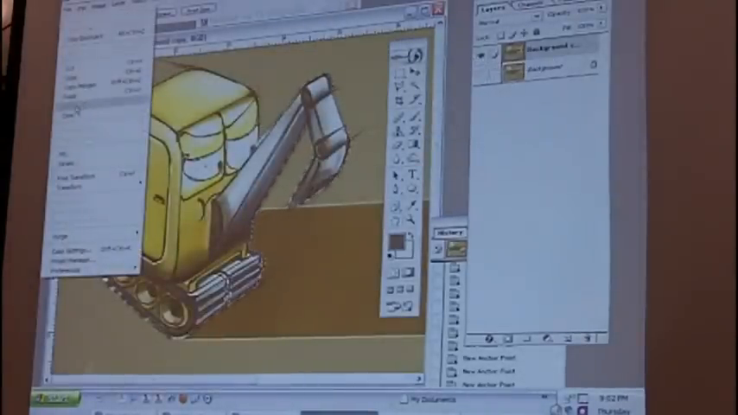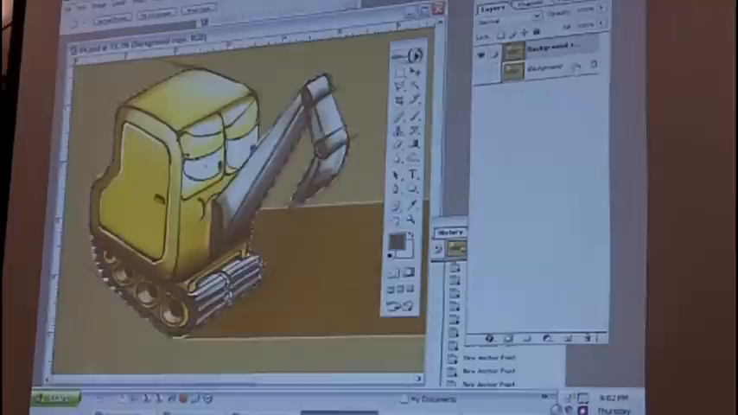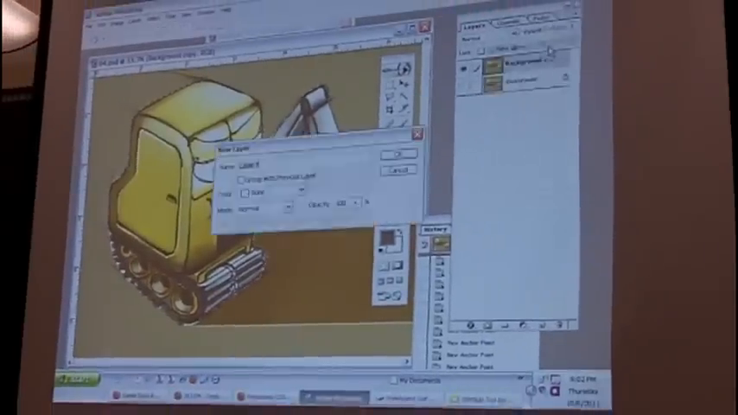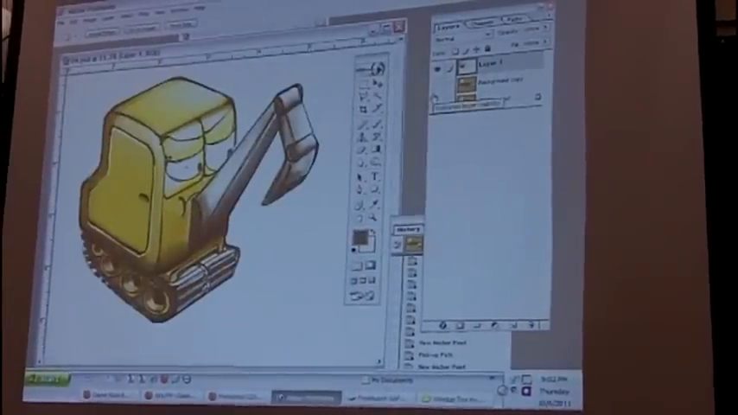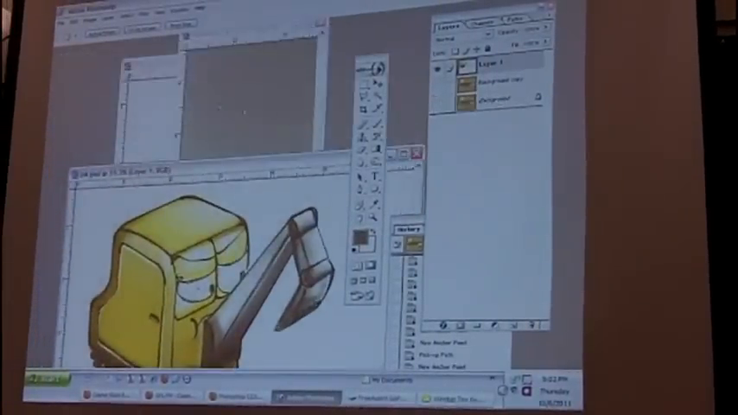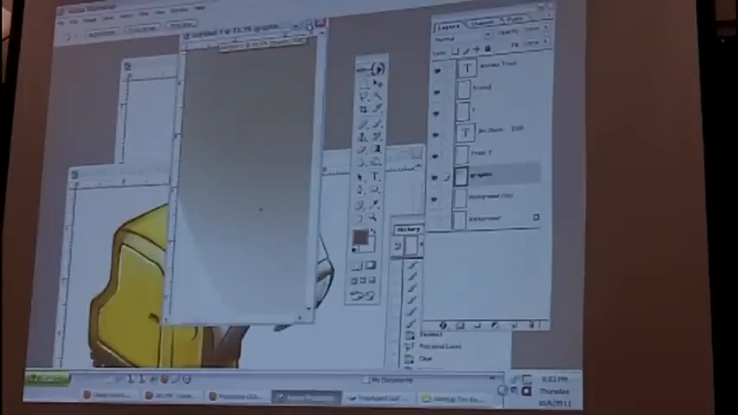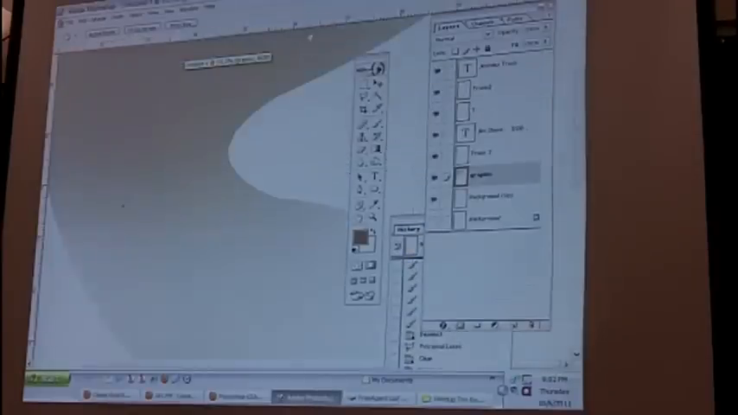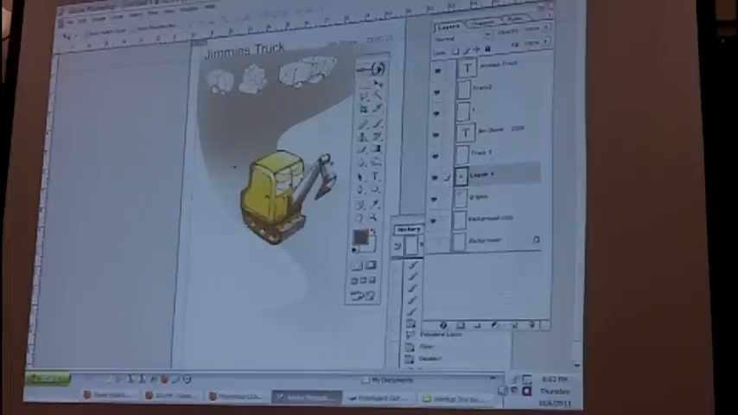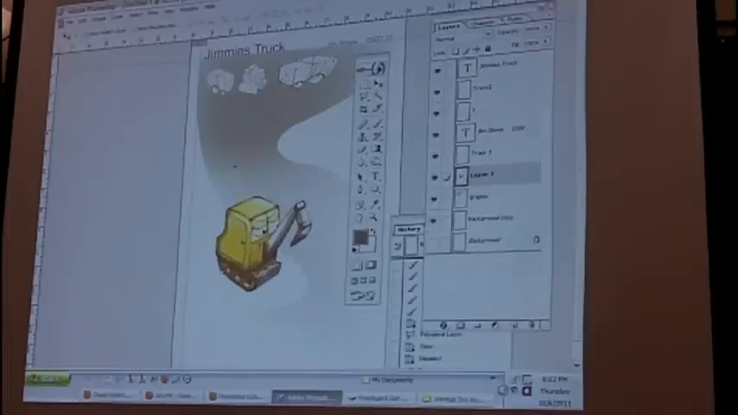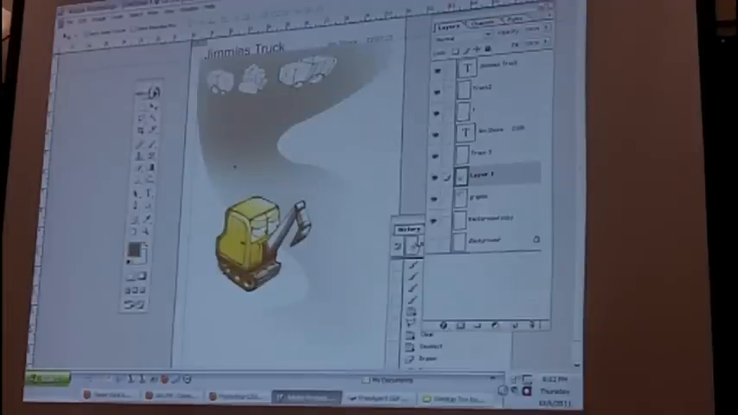Edit. Copy. I'm gonna make a new layer and see if I can paste it on this one. So I should be able to paste it over here. There it is. Why didn't it go before? Okay, so that's what you need to do to lay out your whole presentation. Hopefully that's enough to get you started.